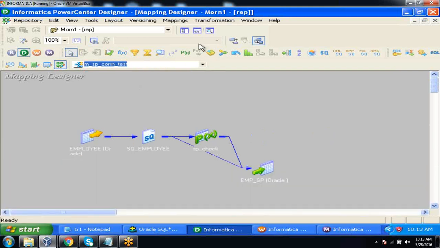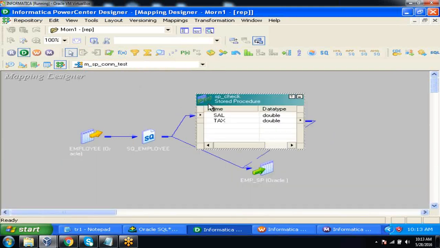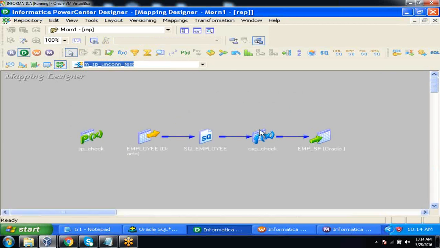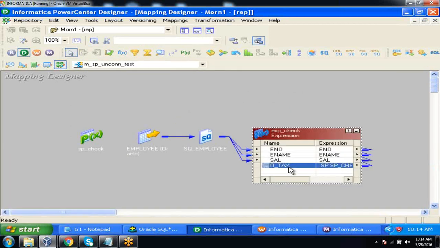Second difference is connected procedure can return multiple ports. That means you can take multiple outputs. You pass salary, you can calculate tax in the stored procedure, and you can get net salary also. Two output ports you can get. Whereas in unconnected, you can return only one output port. Why? Because we are calling it in the expression through an output port, right? In an output port, you can store only one value. You cannot store two values.